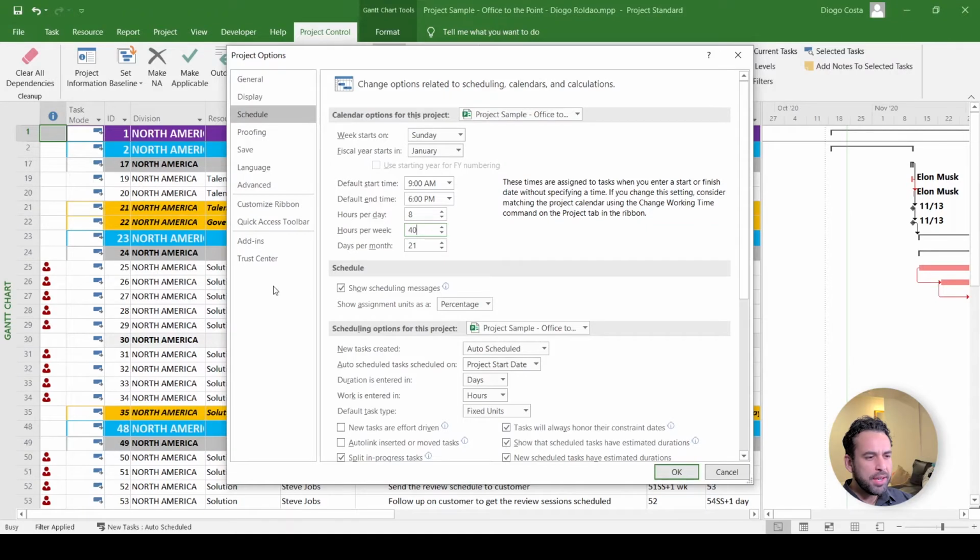Hours per week and days per month follow the same logic. If you work 8 hours a day and 5 days a week, then your amount of working hours per week is 40 hours, right? Make sure to inform it here. In our previous sample, if I inform 3 hours a day as hours per day, then in hours per week, I should have informed 15 hours. Same goes for days per month. On average, we work 21 business days per month, assuming that you work from Monday to Friday.